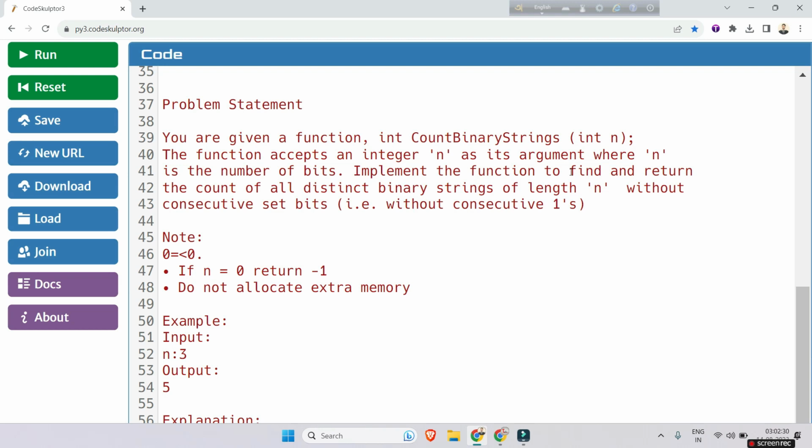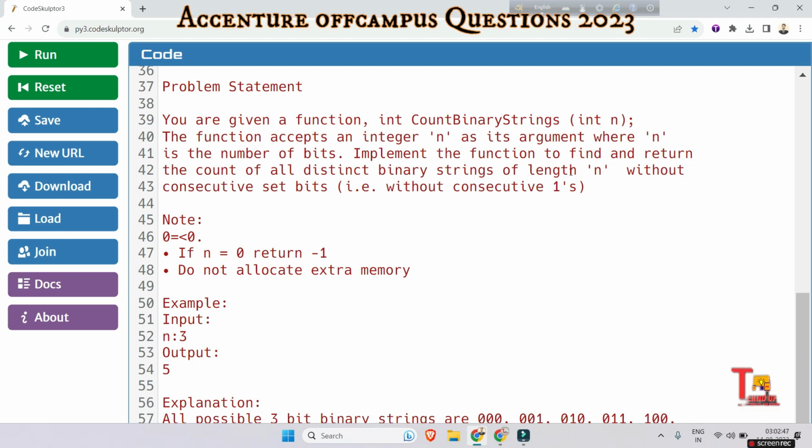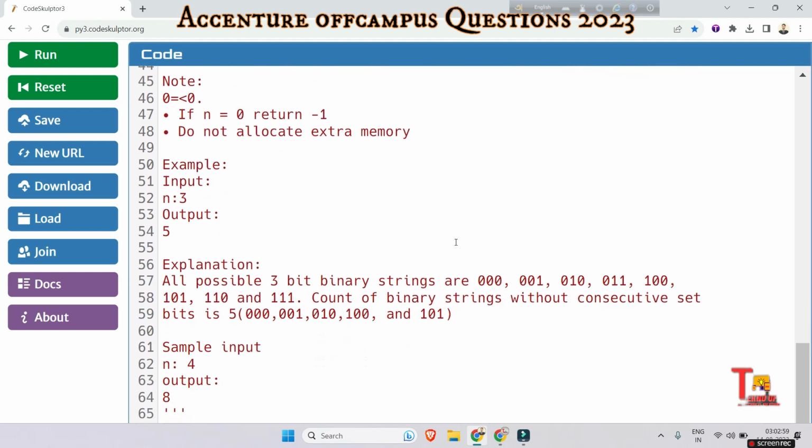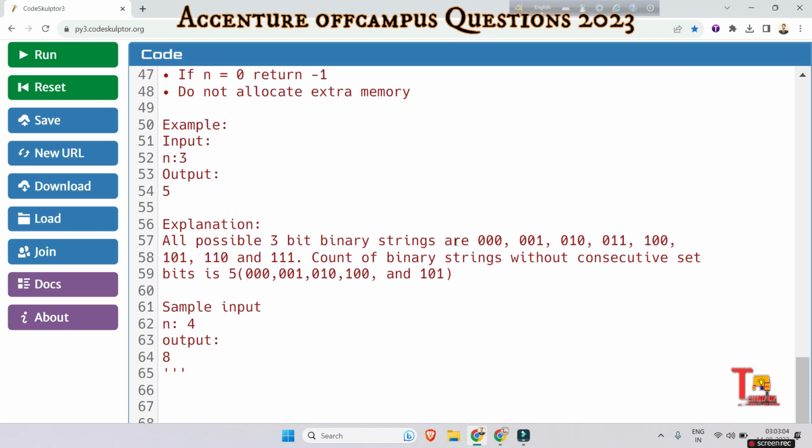So the question is, you are given a function int countBinaryStrings(int n). The function accepts an integer n as its argument, where n is the number of bits. Implement the function to find and return the count of all distinct binary strings of length n without consecutive set bits, that is, without consecutive ones. Note that if n is equal to 0, return -1, do not allocate extra memory.